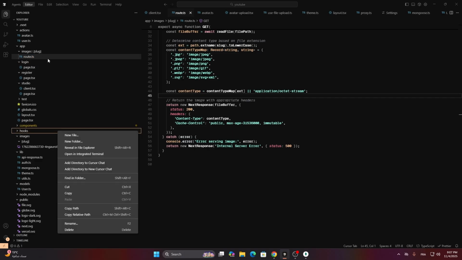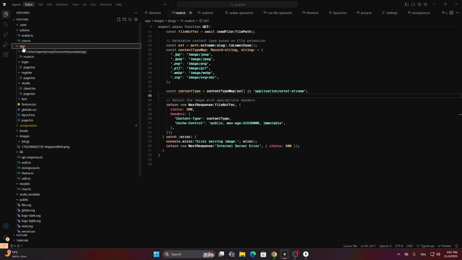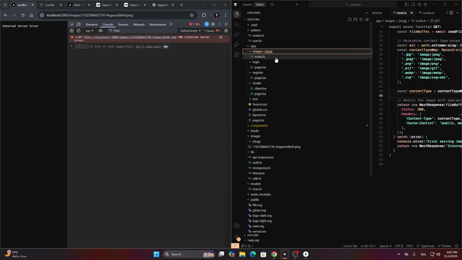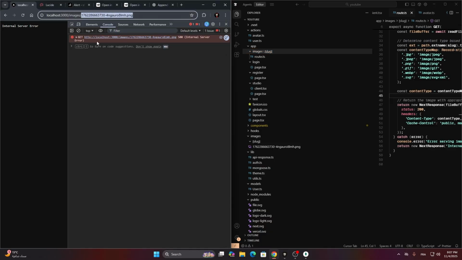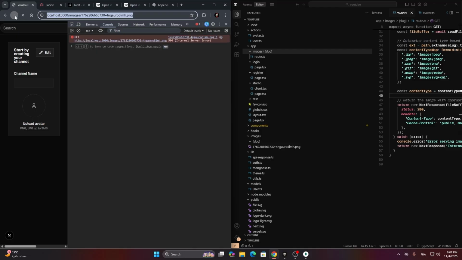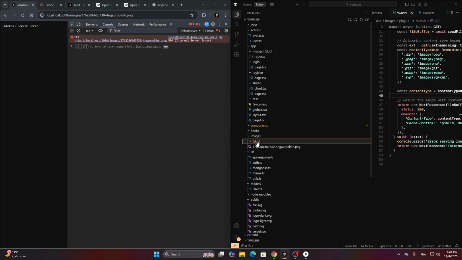Basically, I made a simple mistake. Each folder and each route should be inside the app directory. So inside the app directory, we create the images folder and slug. This slug is dynamic. Why is it inside curly braces? Because it's dynamic, it's changing. For example, for this image, it will be like this. For another image, it will be like this. For another image, it will be like this. This is dynamic, changing each time. So here we can delete this.